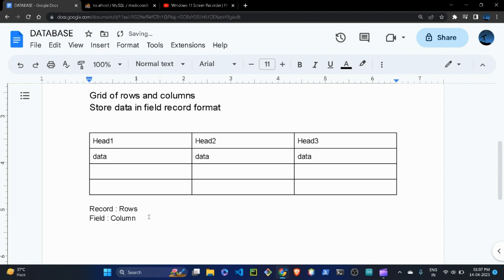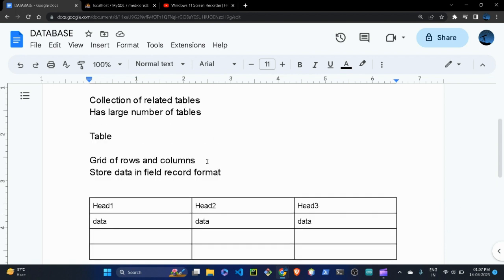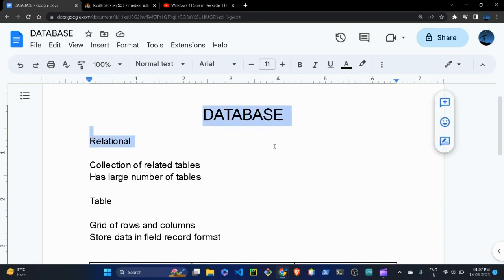What do the rows denote? Rows denote the specific data, while columns denote the attributes. That is how tables are formulated in the form of rows and columns, or we can say record and field to be more sophisticated. So this is how your database concept is going to be.